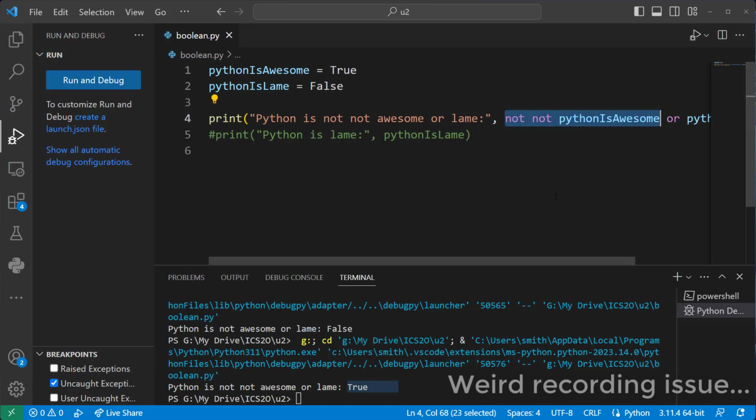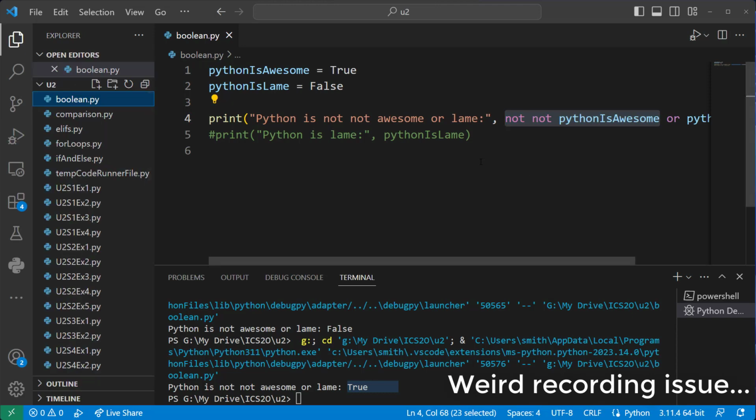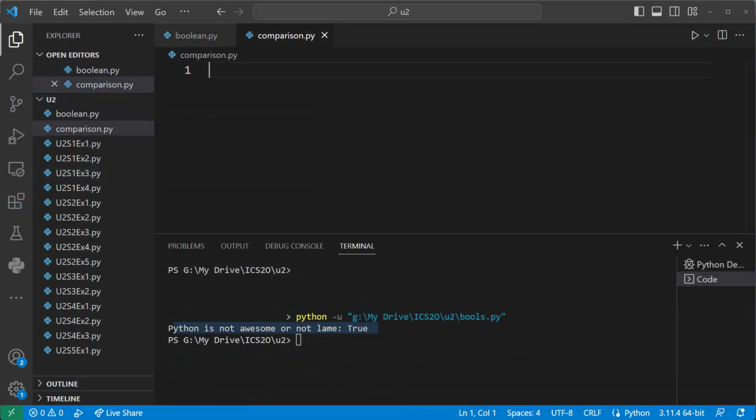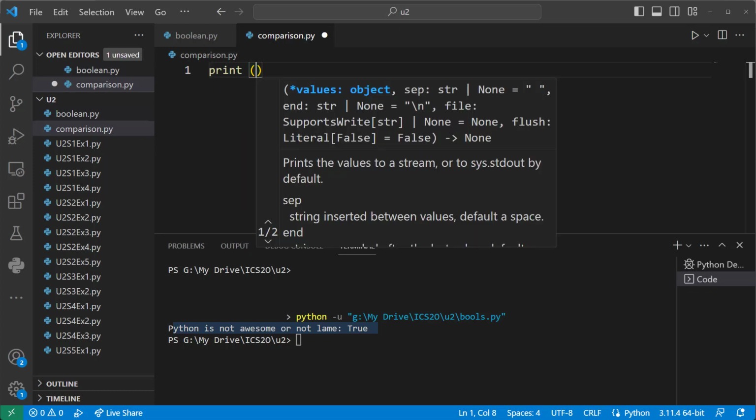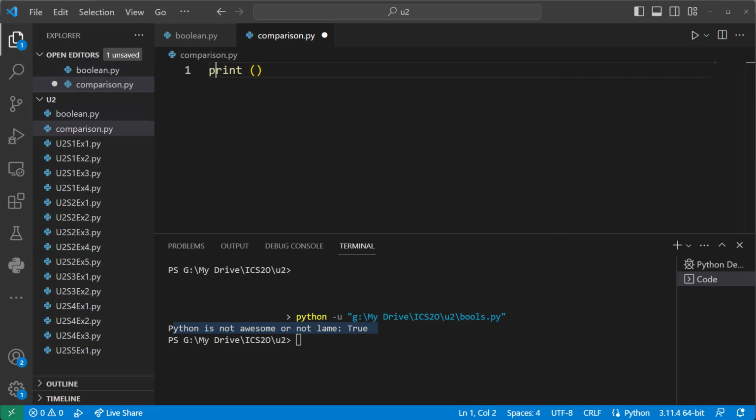Okay, now that we've seen that, I'm actually going to make a new file and I'm going to call it comparison.py, because we're going to learn a little bit about comparison operators, which we can use with number variables. As opposed to just using Booleans, which hold true or false, we can determine if an expression is true or false.